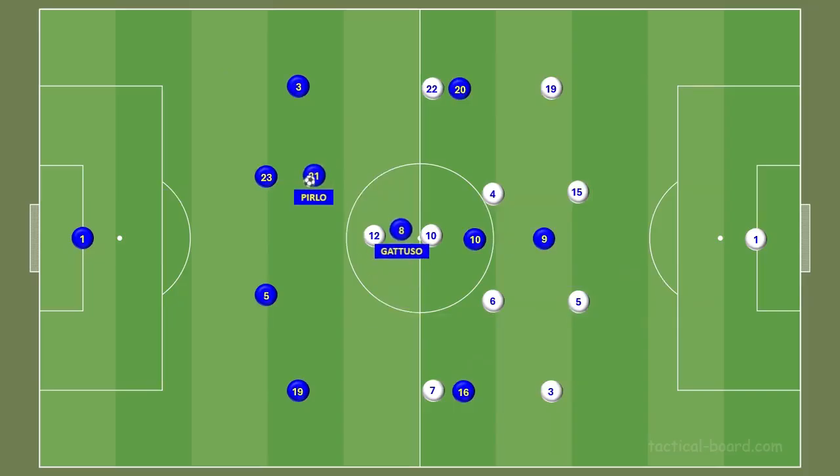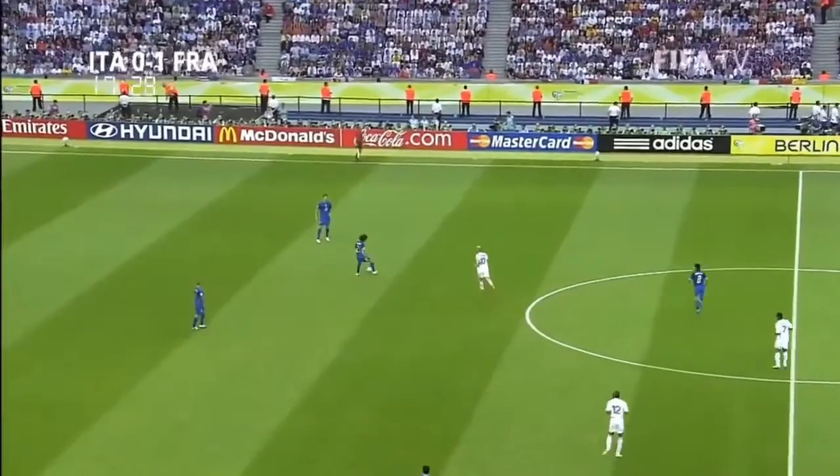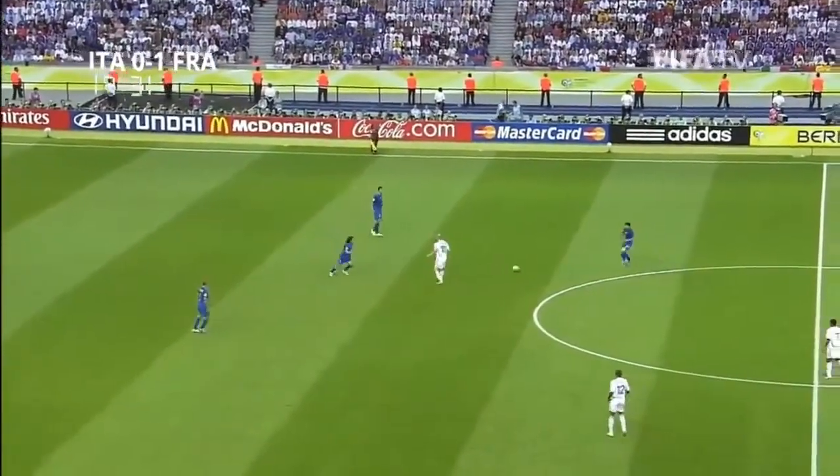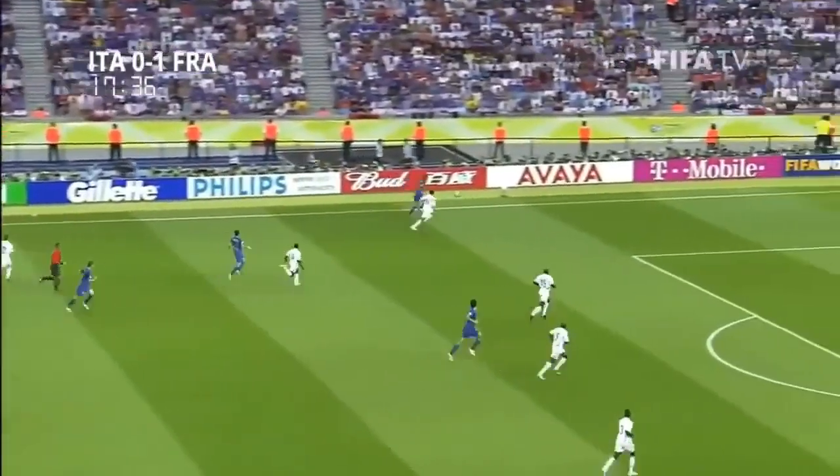When Italy builds up, Pirlo often drops deep to create a numerical advantage. This movement draws Zidane out of position. By dropping back, Pirlo offers a safer passing option for the centre-backs, helps bypass the first line of France's press, and allows Grosso and Zambrotta to push higher.